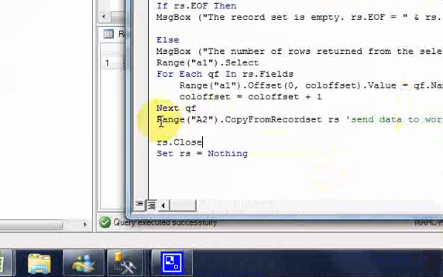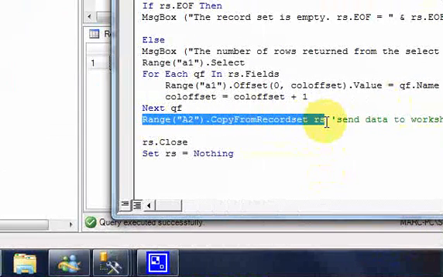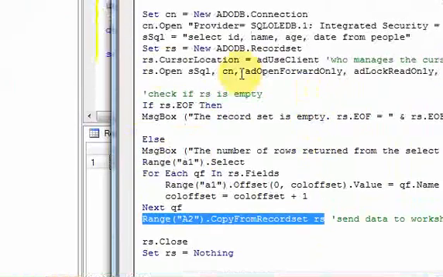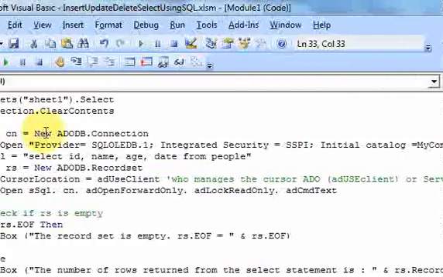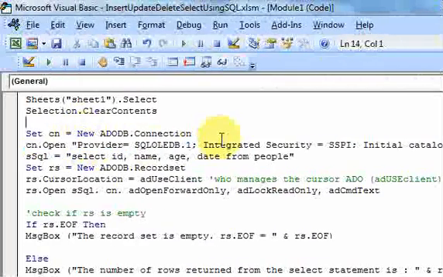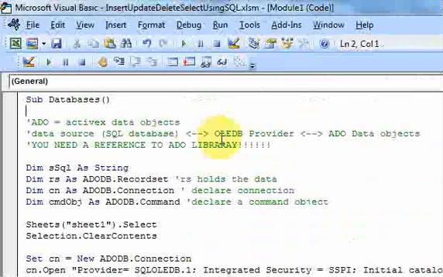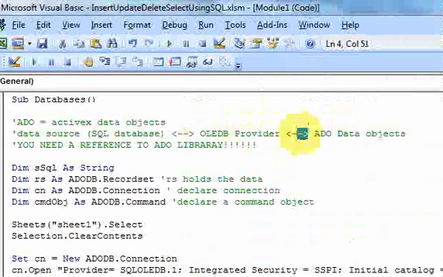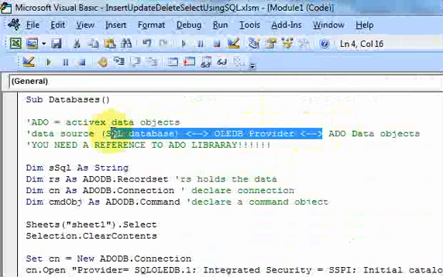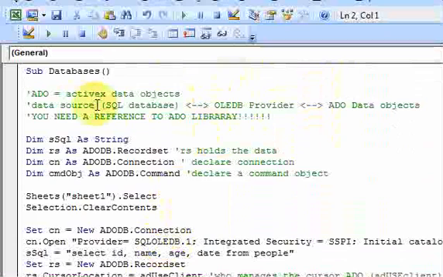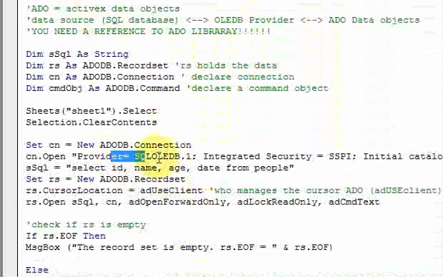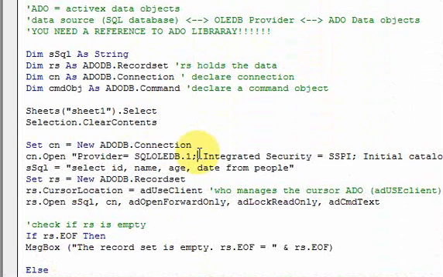This was a critical part right here, to put it on the worksheet: copy from record set. The other critical part is setting up your connection string, which, as you saw, was pretty tricky. You need a provider. Remember what a provider does. A provider is like the bridge from the ADO object to the data source. It's the OLE DB provider, and you're going to have different providers for different data sources. So if you have an Access data source, this provider is different. If you have a worksheet or a CSV file, these providers are different.